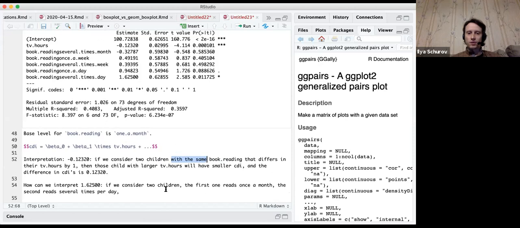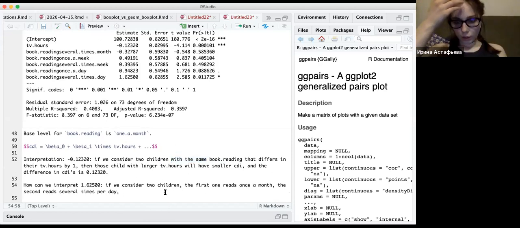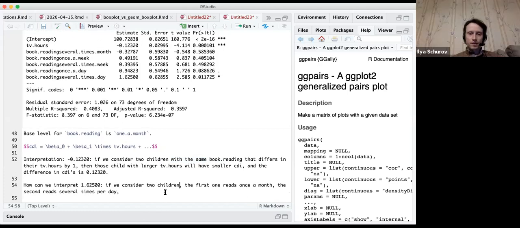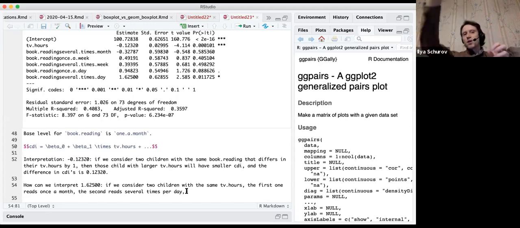Yes, mostly correct, but initially you began with the same formula as here, with the same something, and we have to preserve this here, with the same TV hours. Yes, this is correct. So every time we consider just one coefficient of linear regression, it measures the difference of our dependent variable depending on the corresponding independent variable, but all other variables should be fixed. So in this case we have to fix TV hours and compare these children with the same TV hours but who are different in their reading habits.